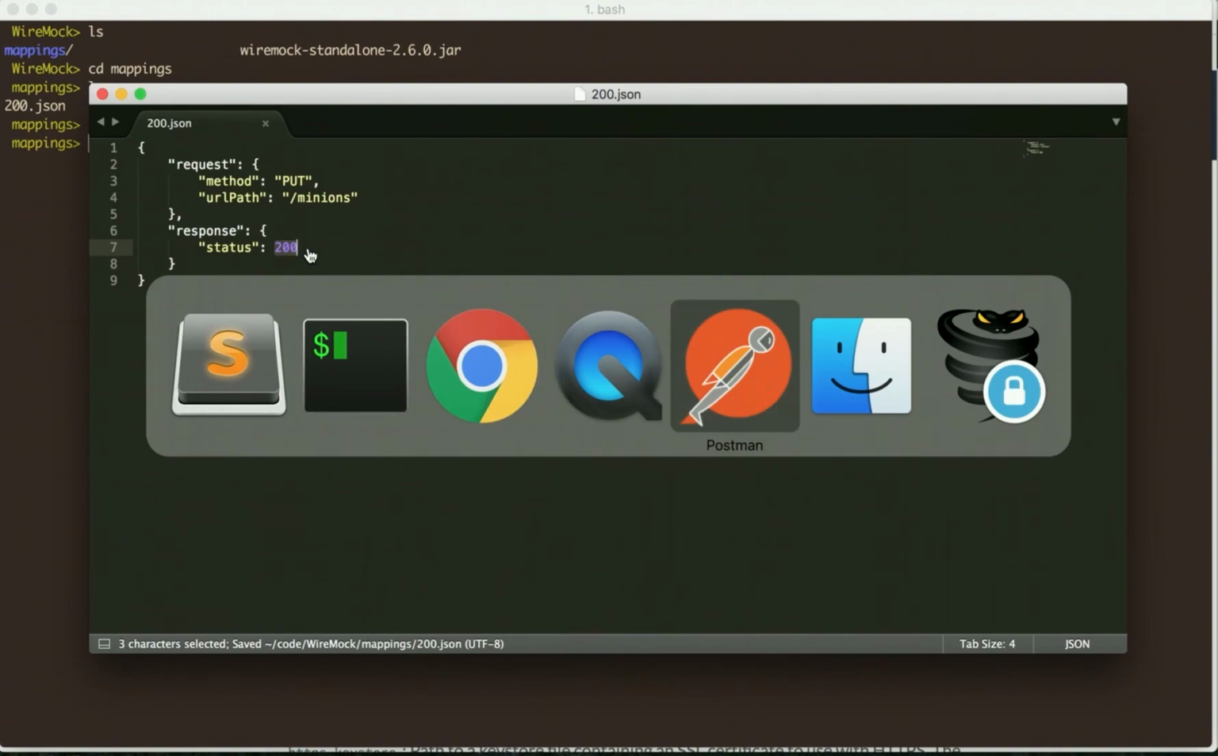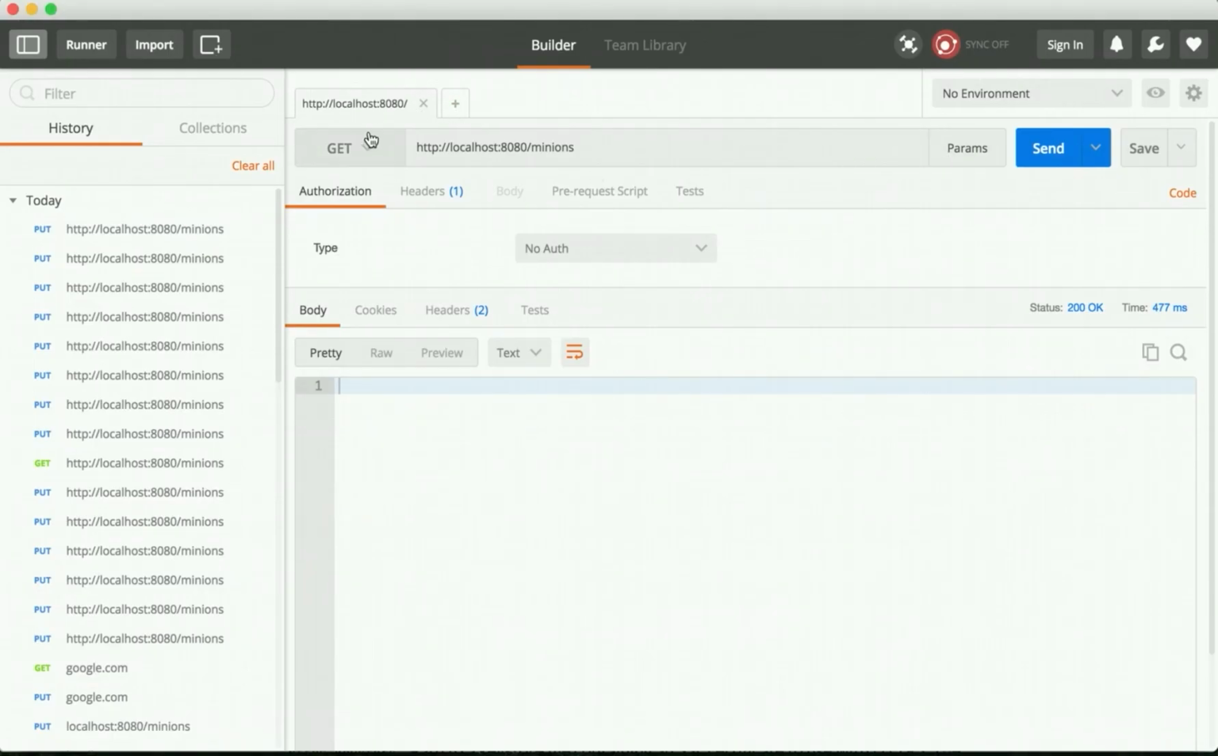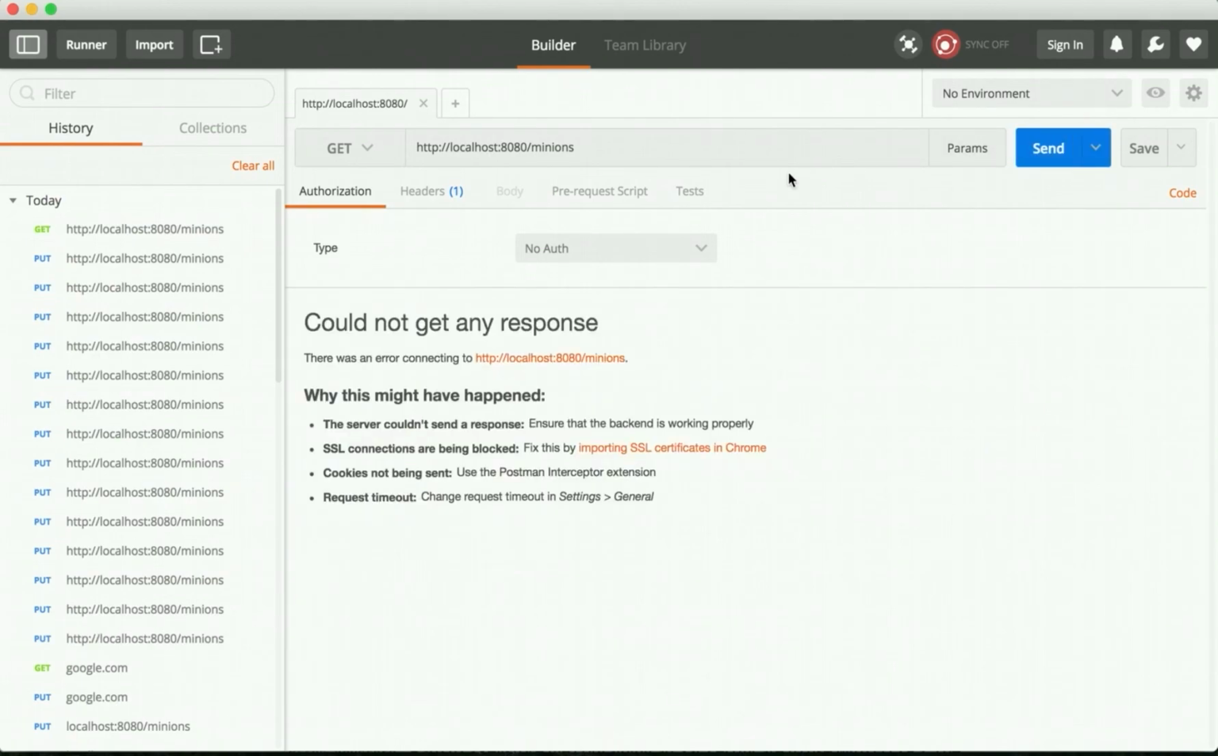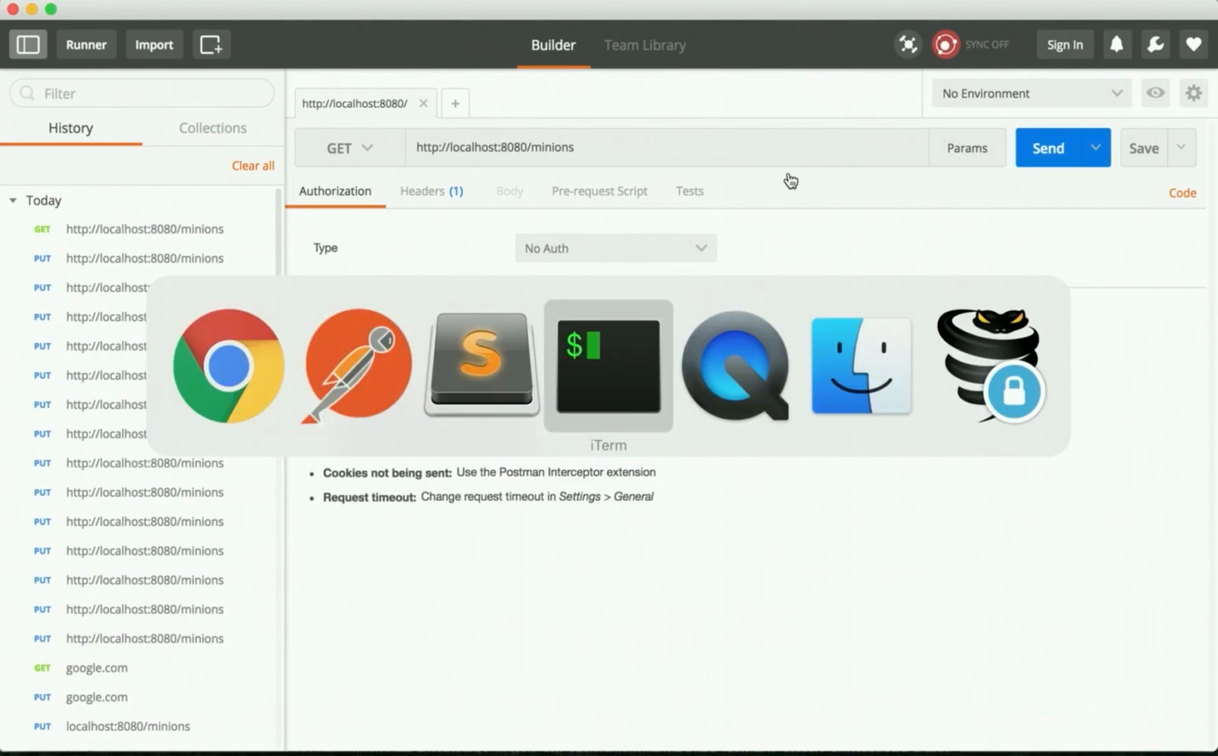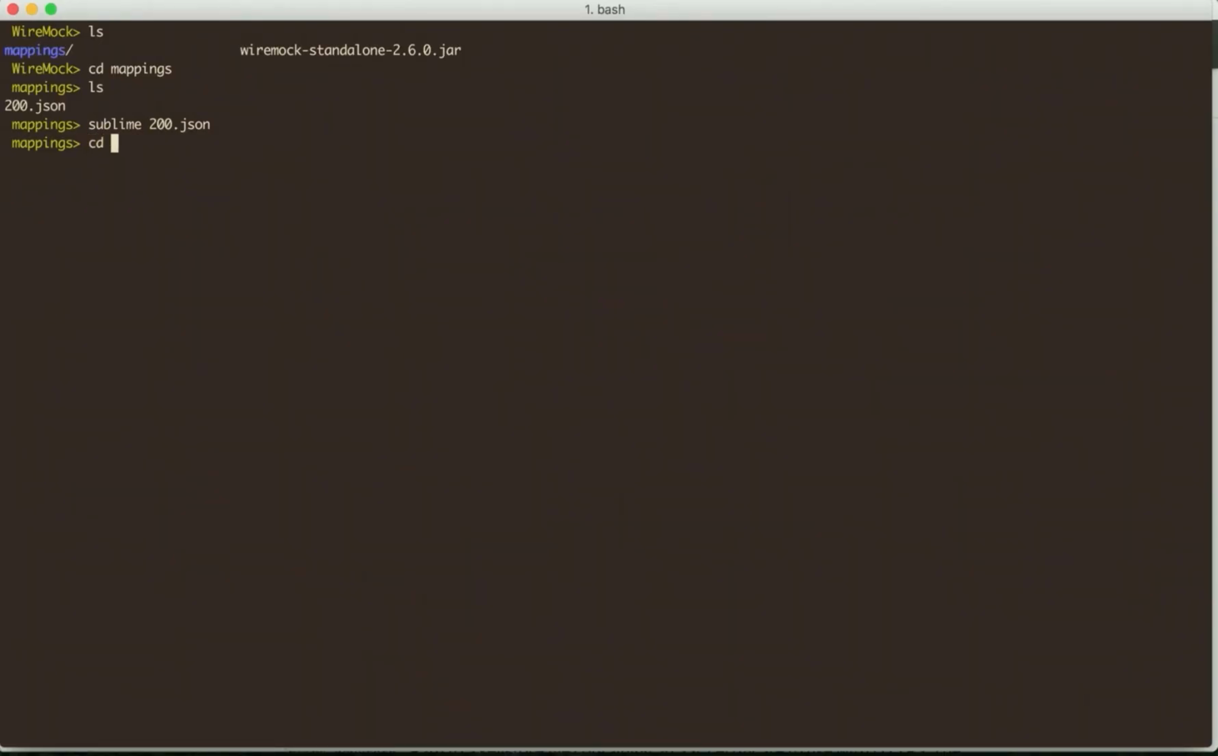So let's do this, and let's use Postman. And you can see that the body of the Postman request is disabled because it doesn't actually make any sense to send anything with a get. Gets aren't meant to send things. Okay, so we're not getting anything. That's because our server is not up. So let's launch it now.